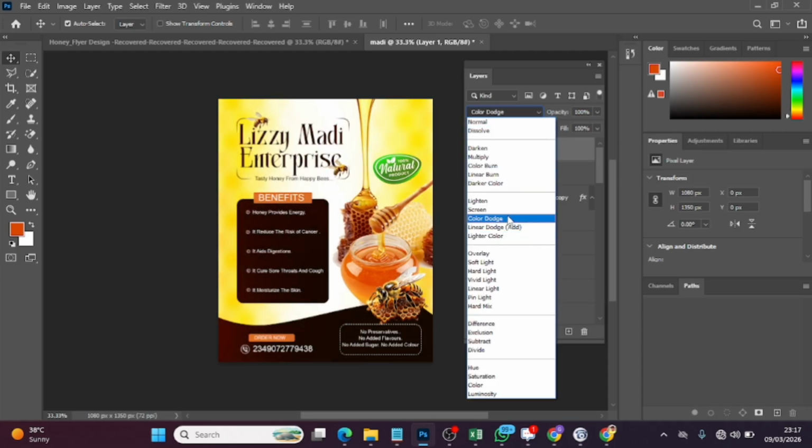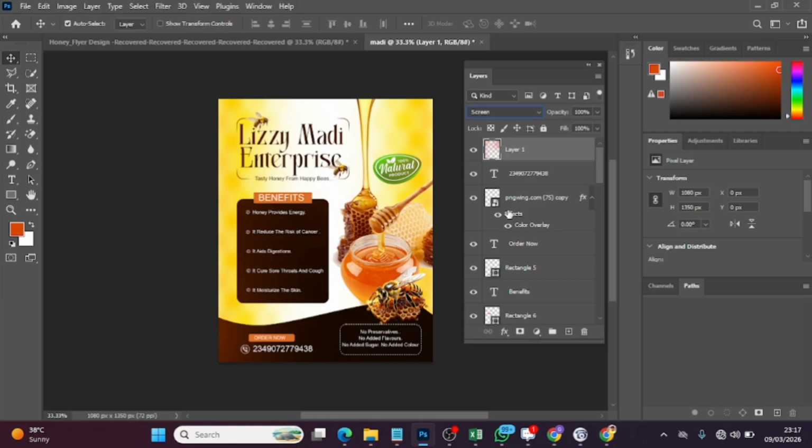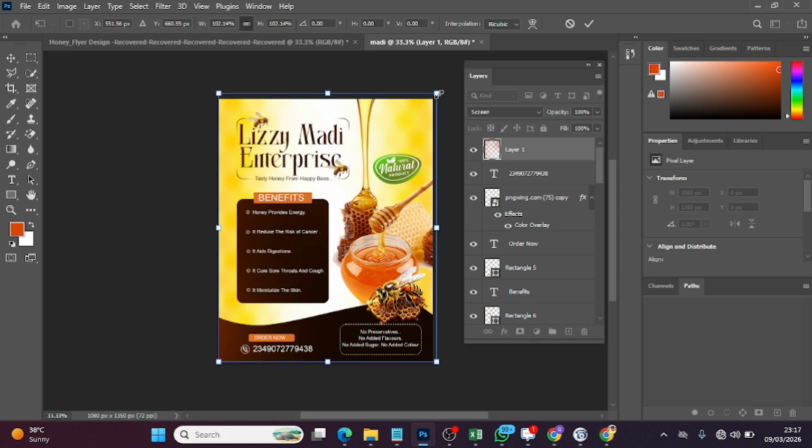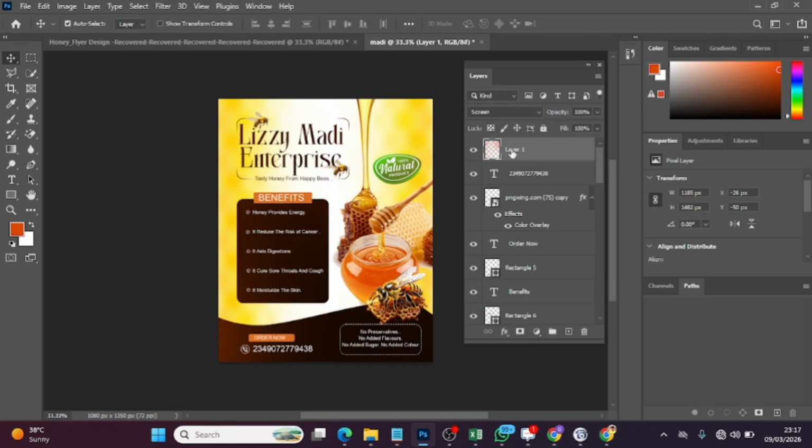So I just hit over to here. I make it to be screen. So you can actually see the effect, right? I make it to be screen. So you can see it has created a kind of good effects. But if you like, you can actually do more than I did, right? So let me just increase this so that I move it a little bit here. So if you like, you can actually do more.